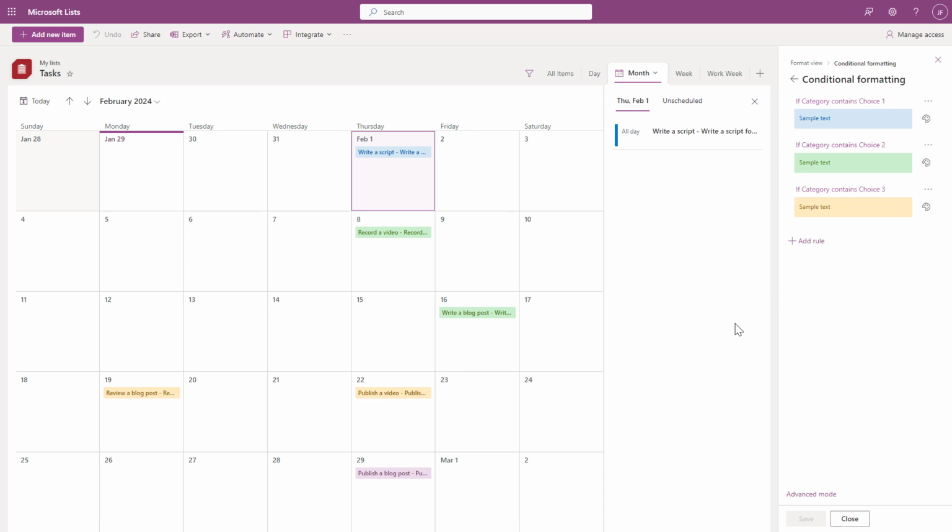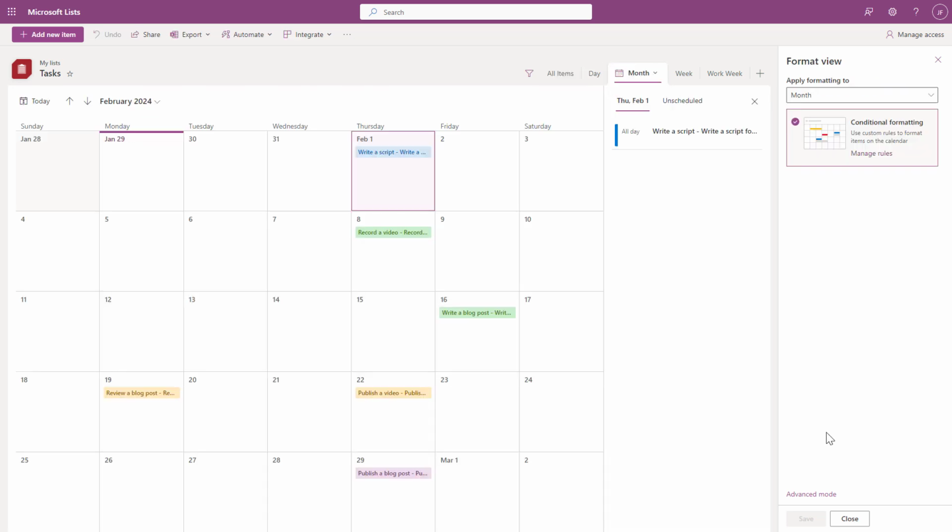As you can see, now the events in the calendar are displayed with the same color that exists here. So for each new item added to the list and created with a category, it will automatically apply the color defined in here. For the ones that do not match any of the conditions, it will continue to display the default color. In Microsoft Lists, it will be this purple. Within SharePoint, you will see the color of the theme that is applied to the site.